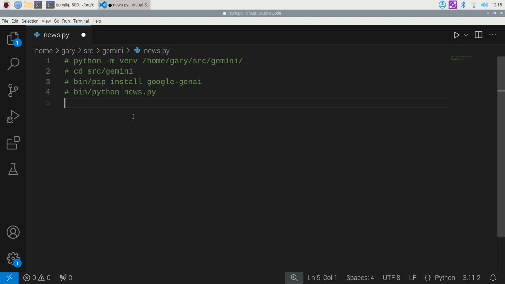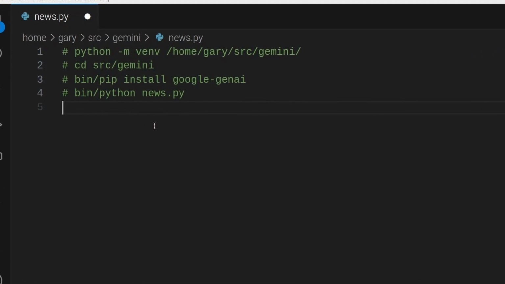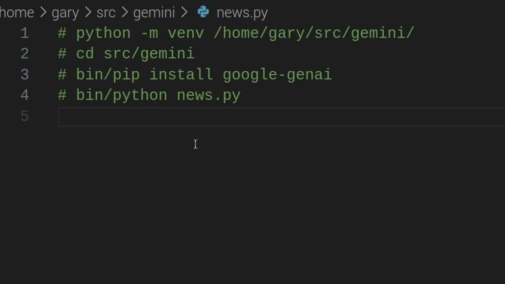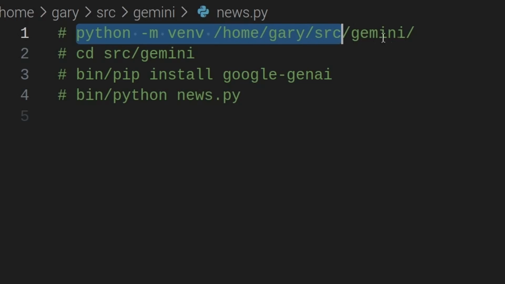Okay, so here I am on the Pi 500. I've installed Microsoft VS Code, and I've got a new file called news.py for Python that I'm running. Now, before we show you the code, there's a few things you need to note. You're going to need to set up what is called a Python virtual environment, and you do that by saying python -m venv, virtual environment, and then the name of a directory. And the directory I'm using is home Gary source Gemini. You put it in whatever directory you want to put it in. And that's where I'm going to have my virtual environment for the stuff that I'm installing related to Google's model.